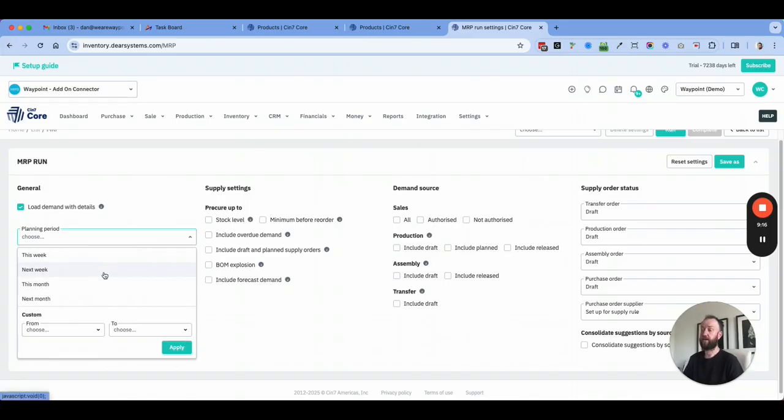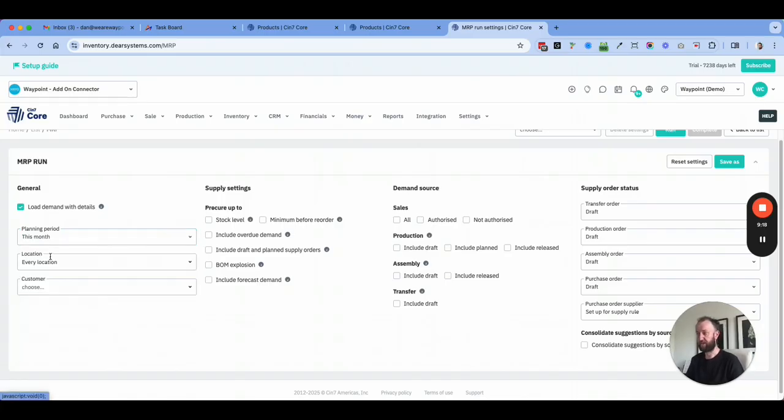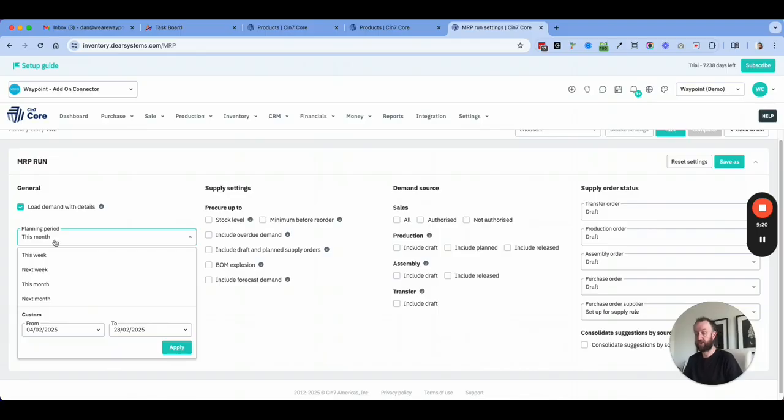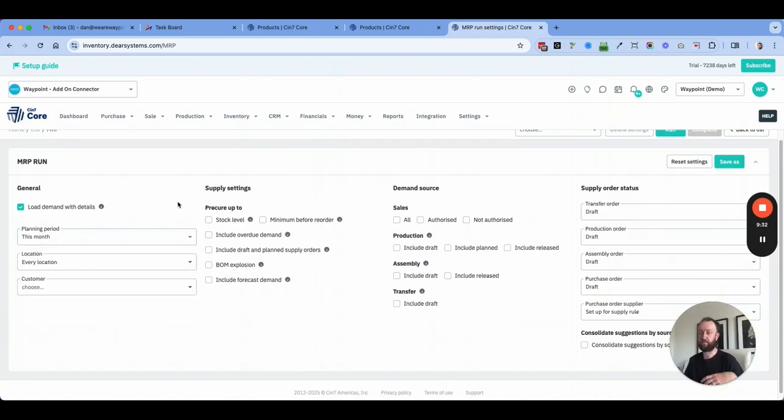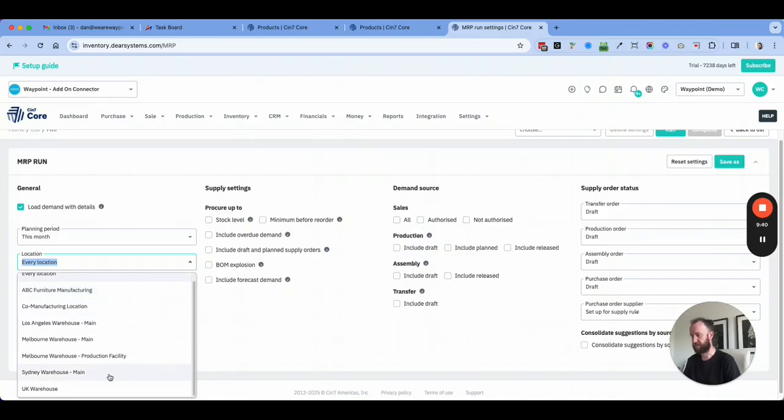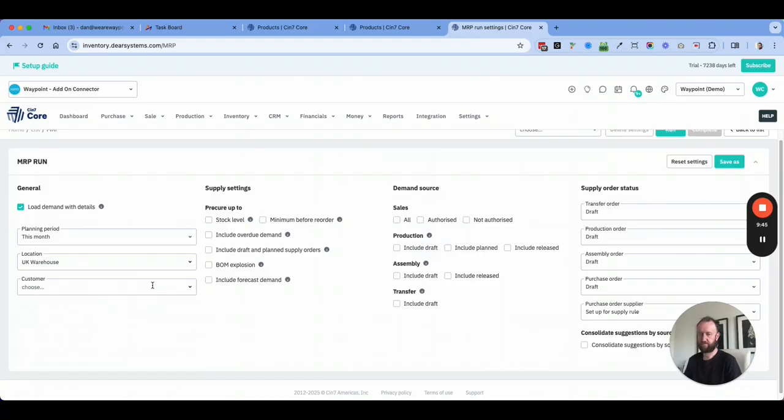Planning period, where do you want to look at? So if I go for this month, it's going to look at any sales, production, demand, forecast or similar for the next month. That will also include any overdue demand. So if we've got products that are negative, it's going to include them in this because it says, well, you already need them in, you need to sort that now. In this case, I'll run it for the UK, but location is fairly obvious, and I won't do it for a certain customer.